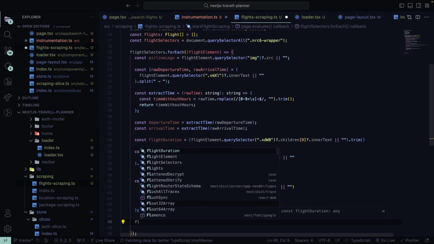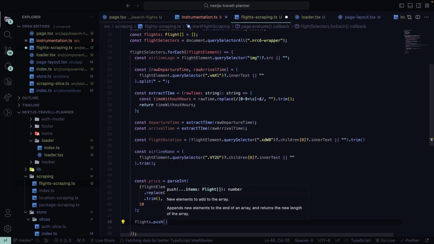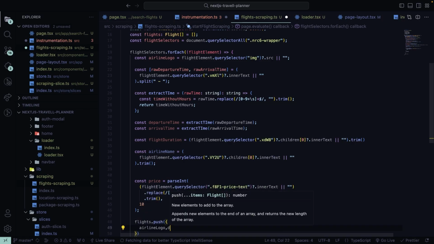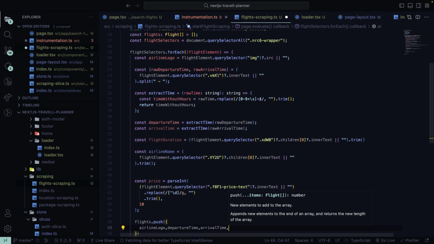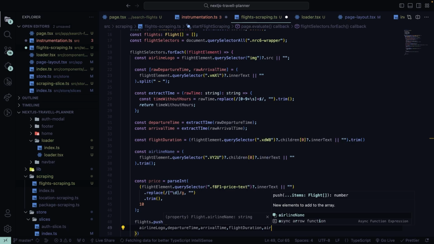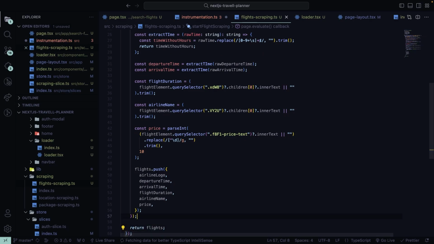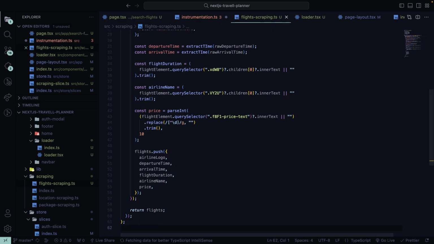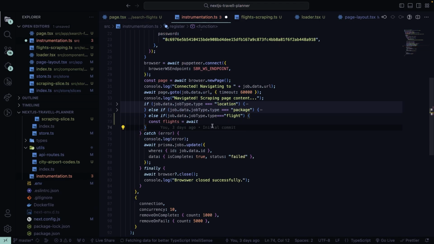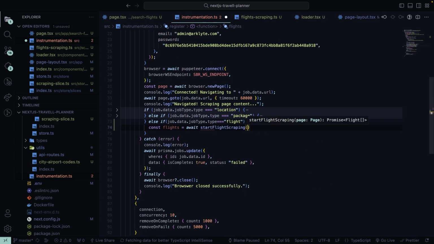And then we are going to have flights dot push, and we'll push airline logo, then departure time, arrival time, and we'll have flight duration, then airline name and the price of airline. That's it. And then we have to return the flights, and all the code inside this file of flight scraping is done. And now let's head over to instrumentation.ts, and in here const flights equals to await start flight scraping, and then we'll pass in the page instance inside of this.